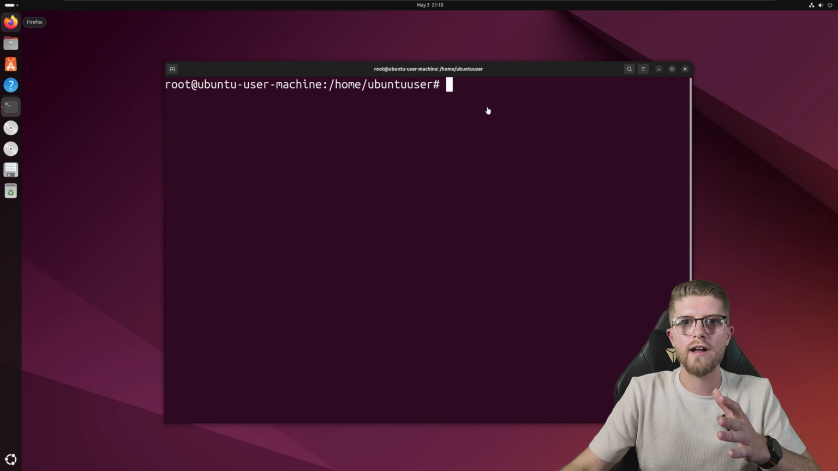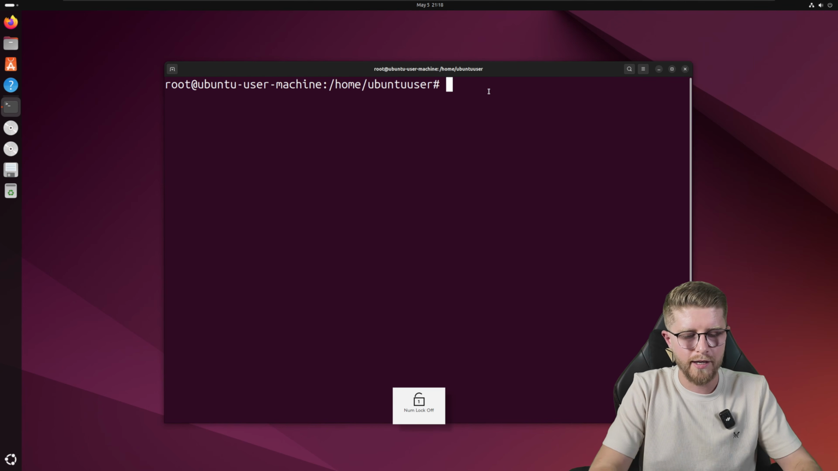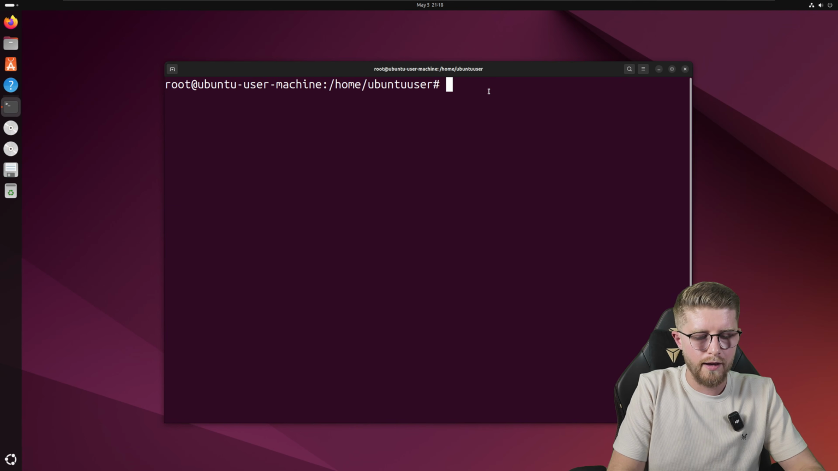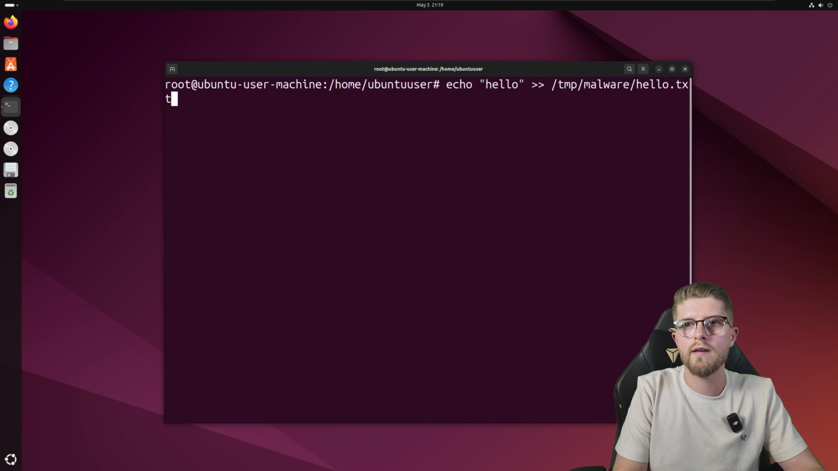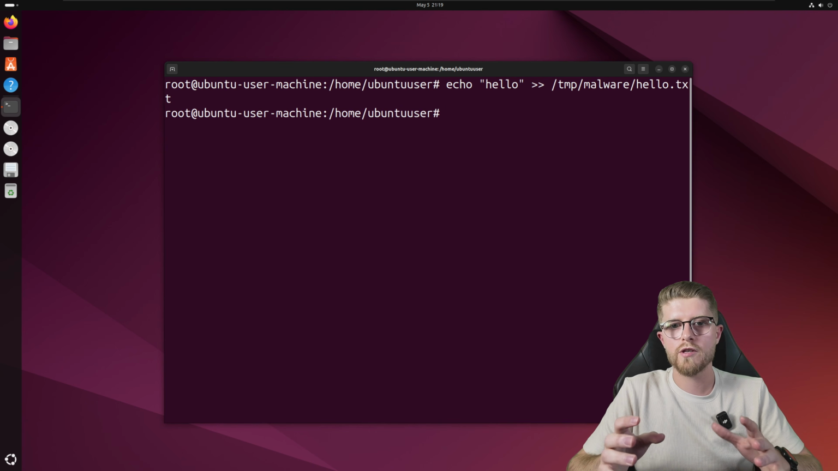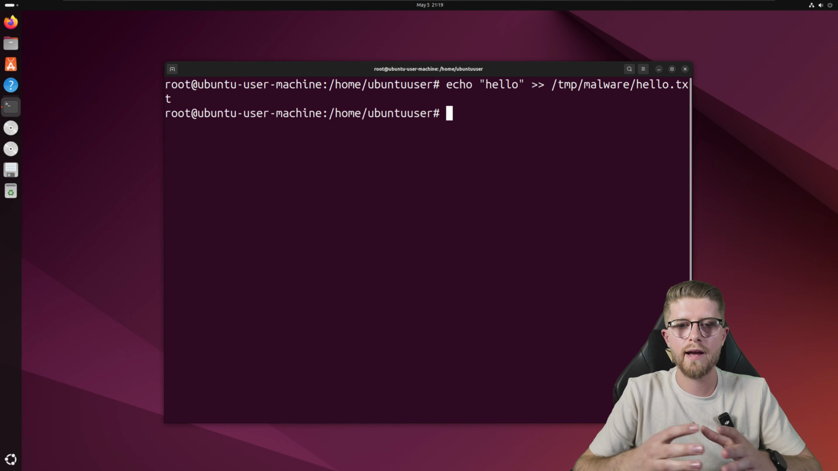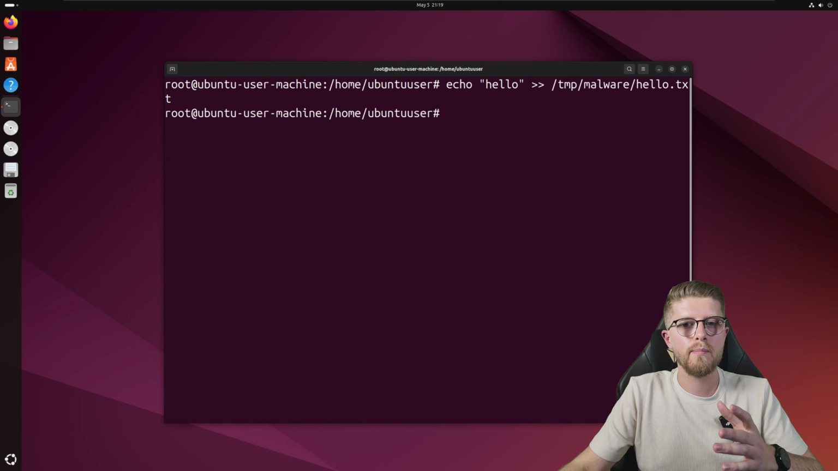So let's test that the file integrity monitoring is actually working. Let's do an echo and we'll create a file. So let's just put hello into a file called temp malware, and we'll call it hello.txt. And all being well, that file we've just created should be pushed back into Wazuh as a file integrity monitoring alert. So let's jump back over to the Wazuh dashboard and see if that works.